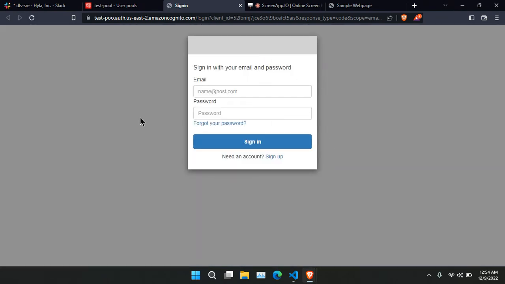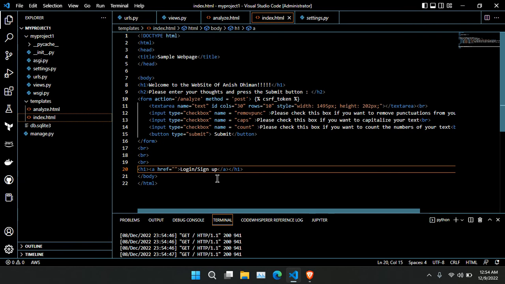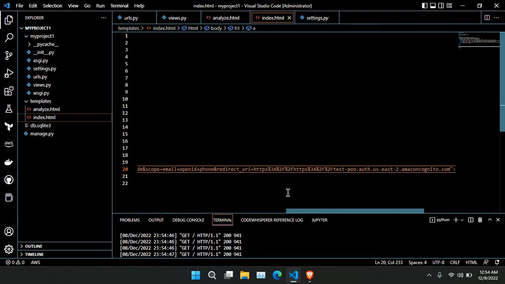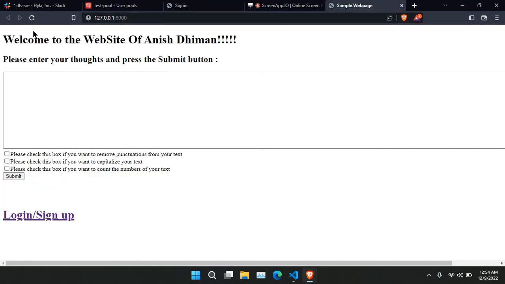Here you can see the sign-in web page provided by AWS Cognito. Just copy the URL and go inside the application that we have created, and I am pasting the URL inside this href button. Okay, so let's run this. I'm going to refresh my web page again. Now just click on login or sign up.